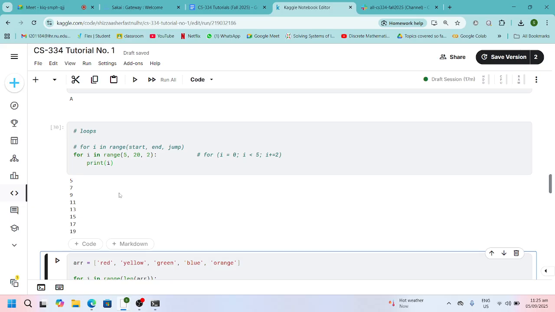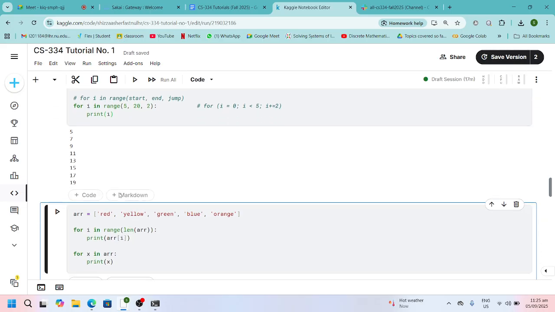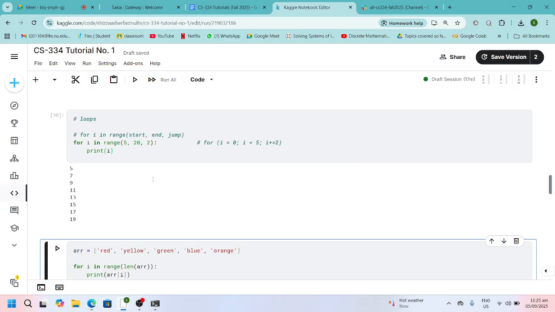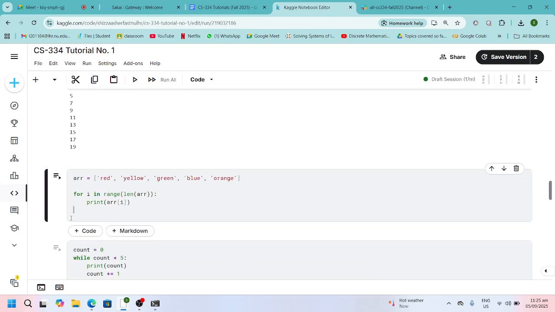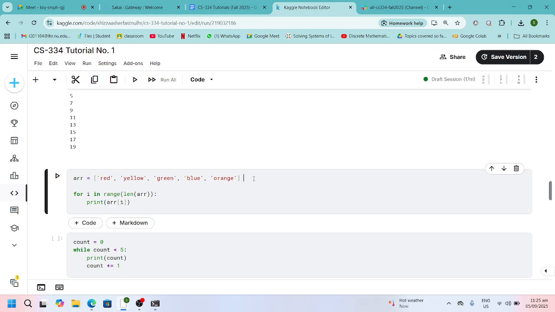Another cool way of iterating over an array in Python is doing this. Oh, just on that note, first let's look at this one. So I have an array which consists of 5 colors: red, yellow, green, blue, and orange. So for i in range, len of array.